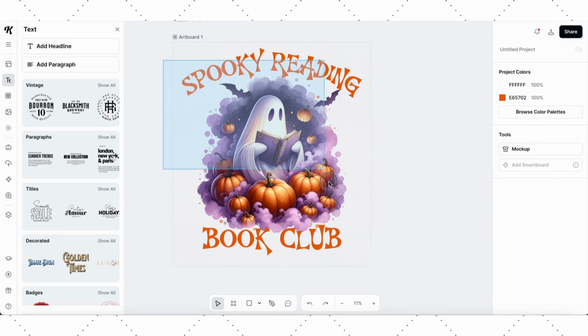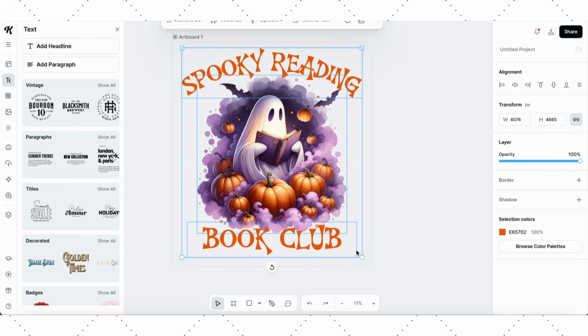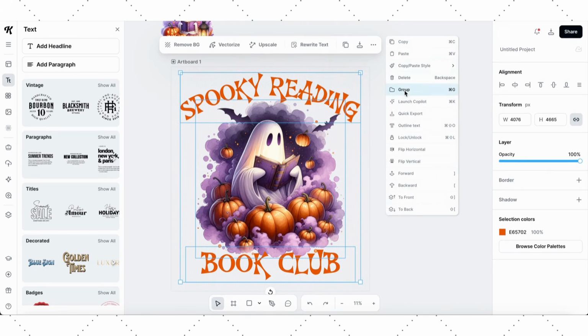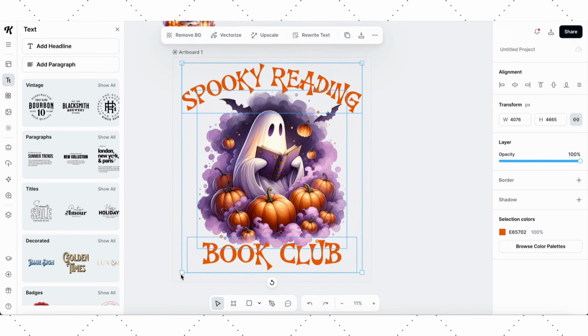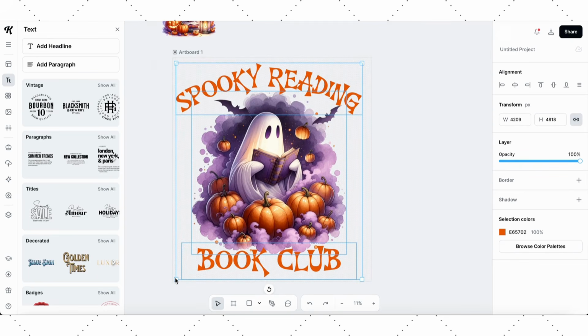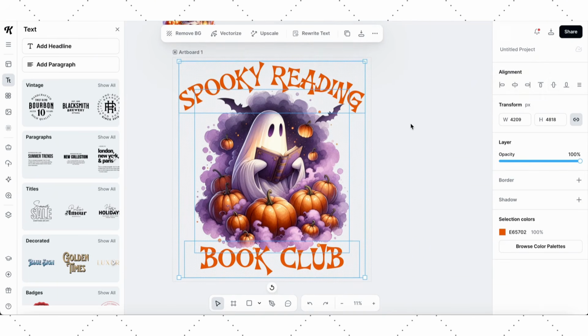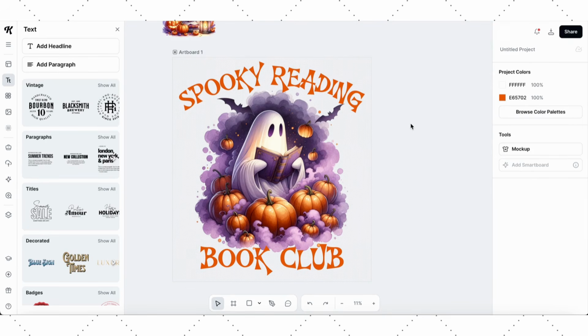What I'll do now is select all of the elements here, and then group them by coming up here to the ellipses and hitting group. And then I'm just going to size this up so it fills up most of our document, or artboard here. And then I'm going to hit center for horizontal and vertical centering, so when we sell it to our customer, it's nicely centered within the document. So I'm pretty happy with that. I think that's quite a nice little PNG we've created that someone can use to make their own spooky Halloween t-shirts.